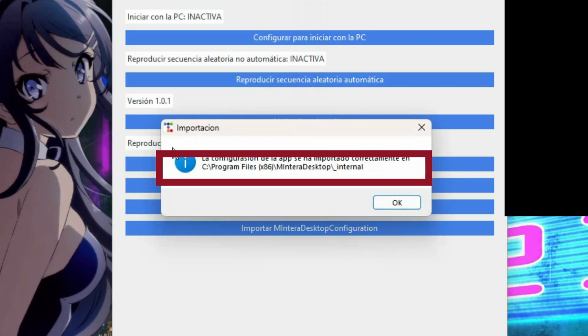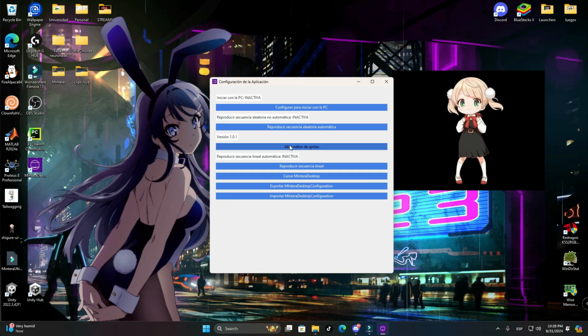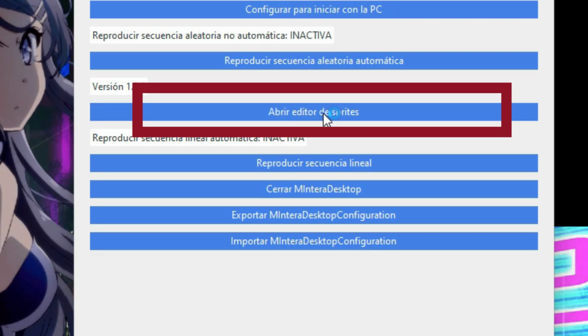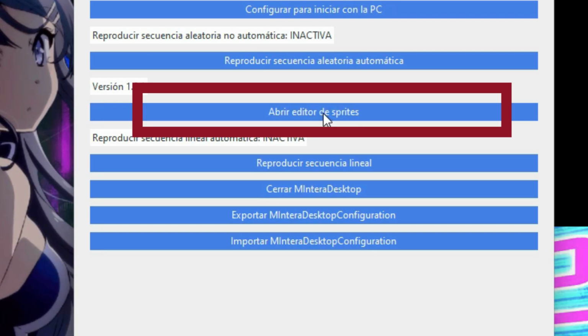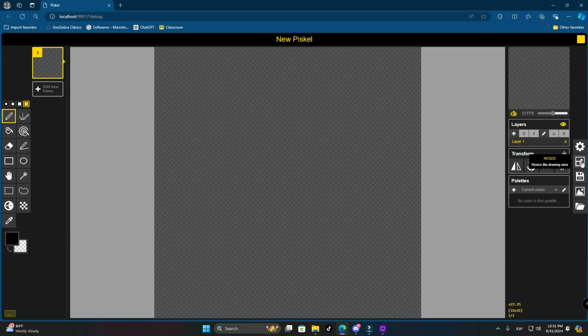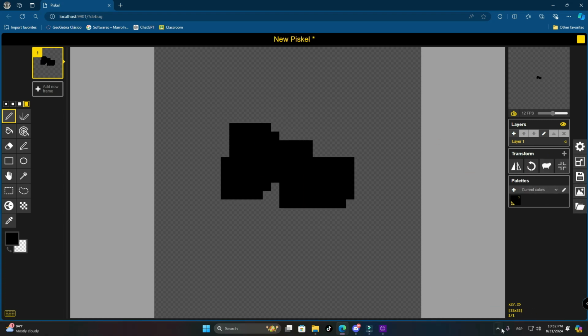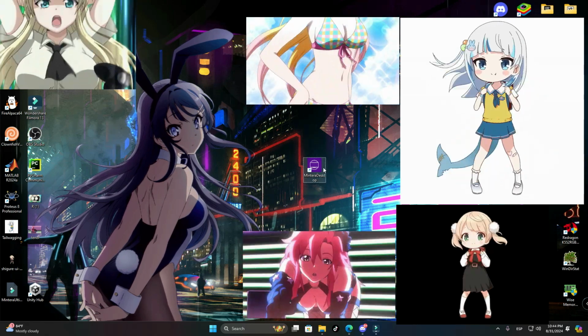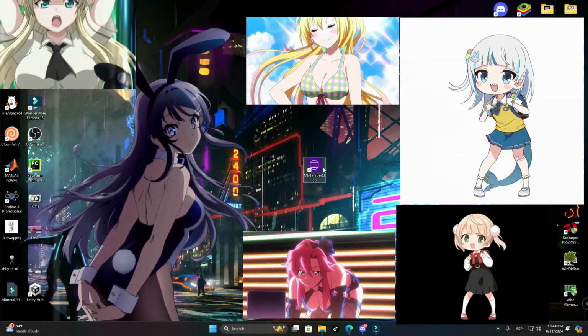If you want to edit your GIFs or sprites, or even create your own, be sure to use our in-app editor on the General menu. Just select the option, and it will open on your browser a local editor for you to use for free. Be sure to explore its options for your convenience. That is almost everything you need to know about how to use Mintera.